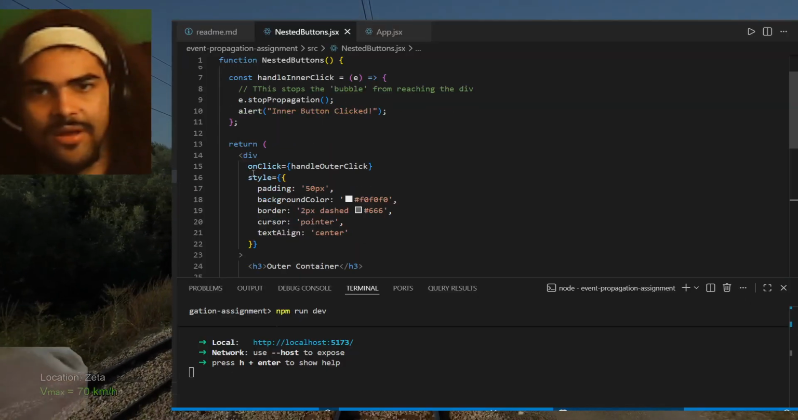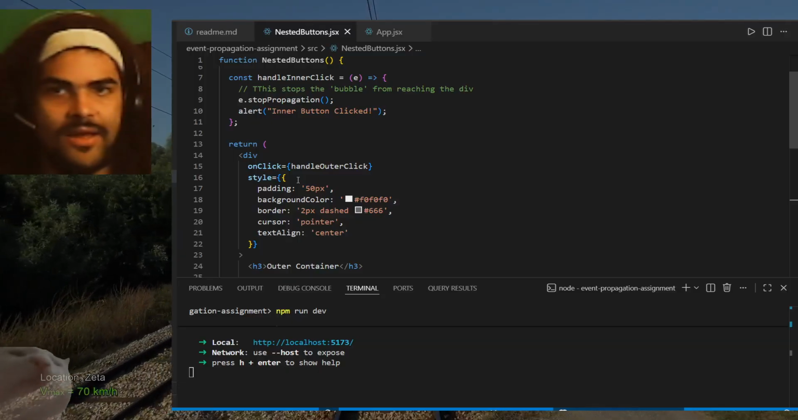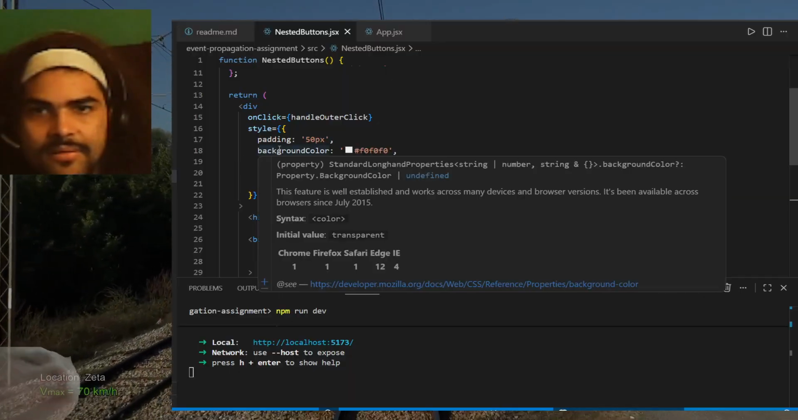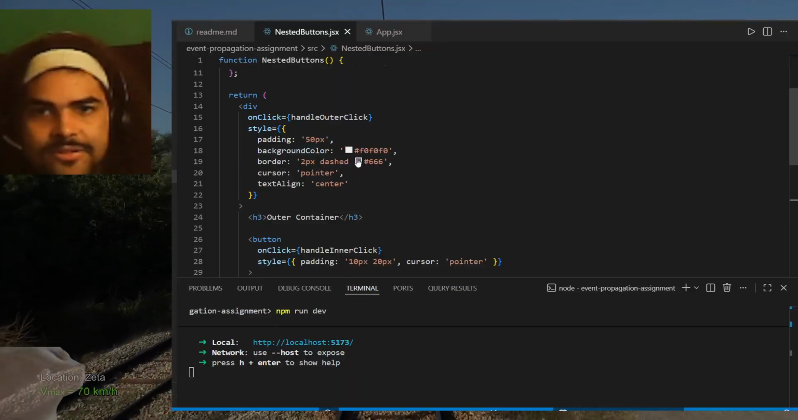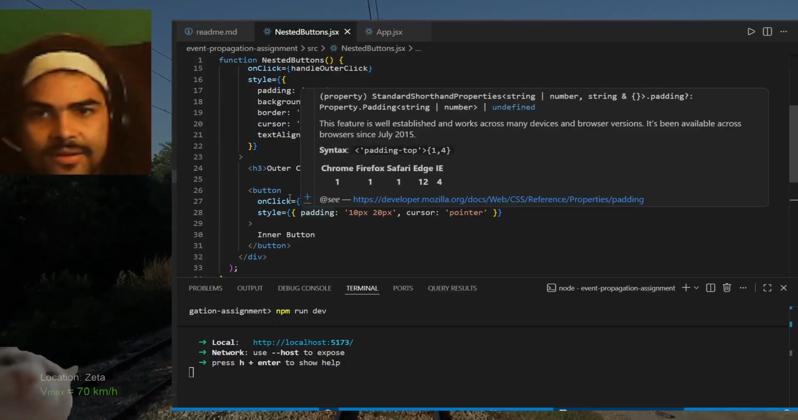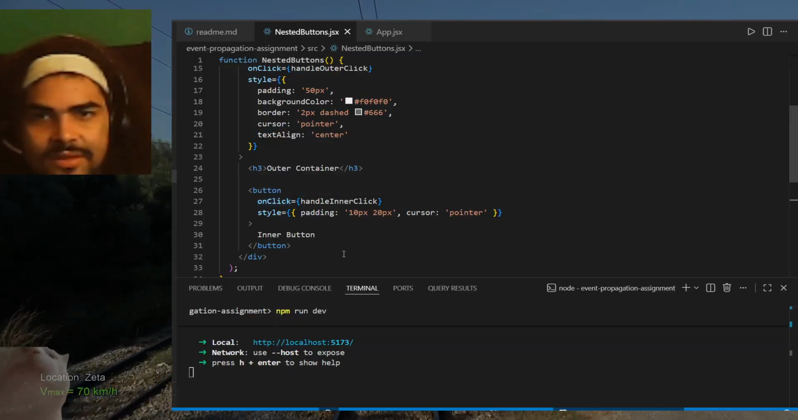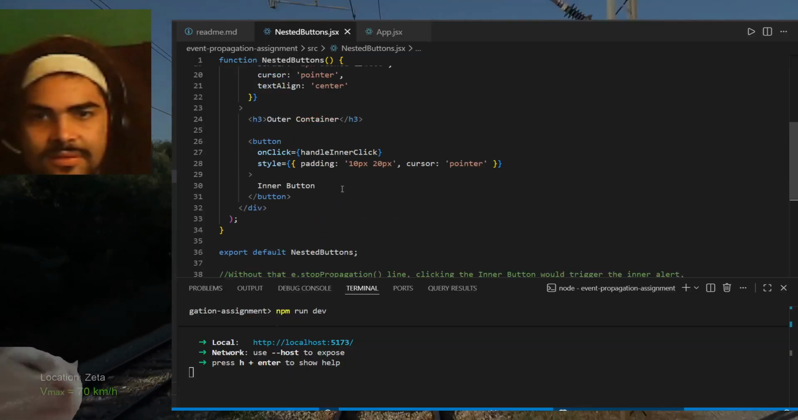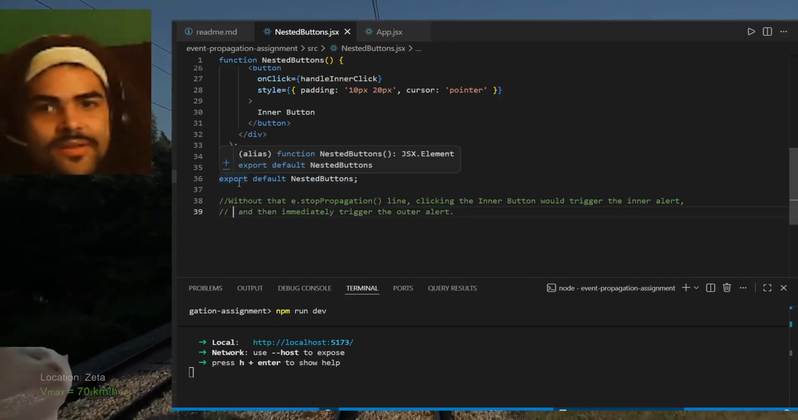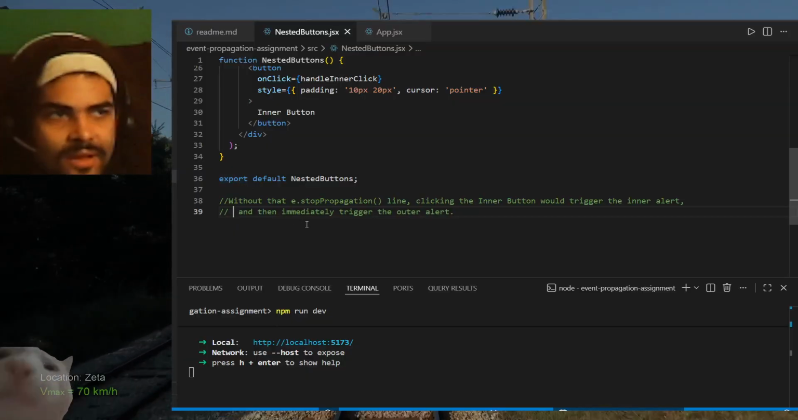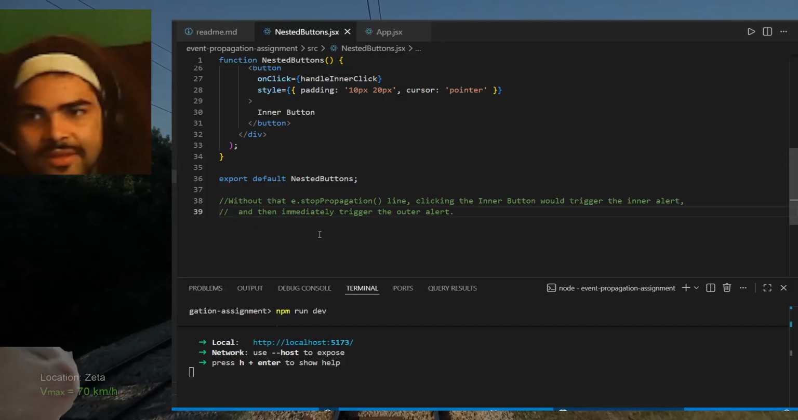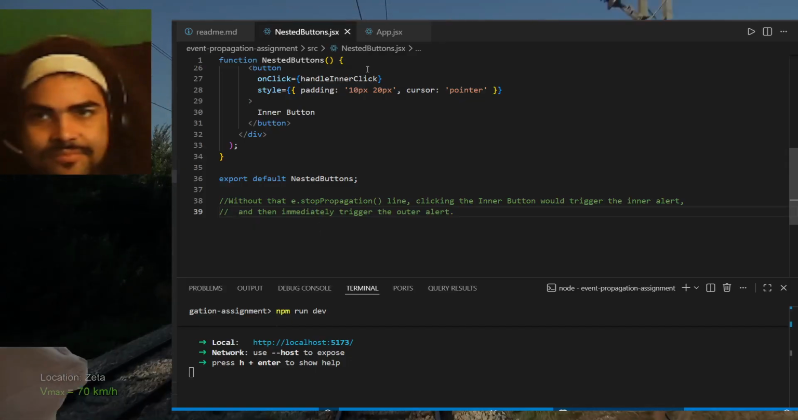We return onClick handleOuterClick, and we have some padding around that too. And on the inner container, we have onClick handleInnerClick, and the inner button, and an export default statement there. Without the e.stopPropagation, the inner button would trigger the outer click as well, as I said.